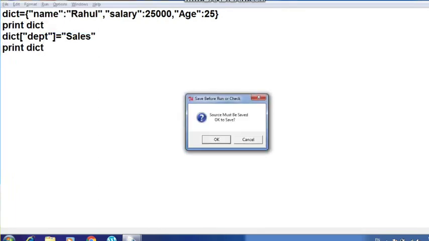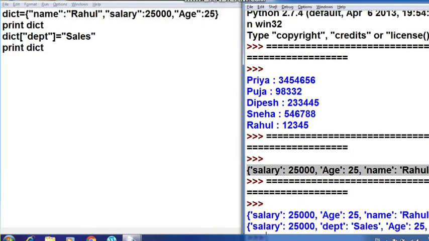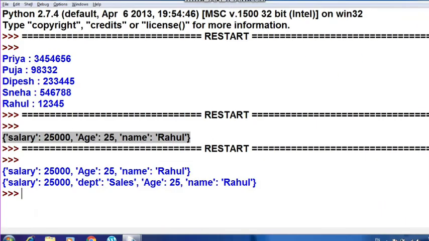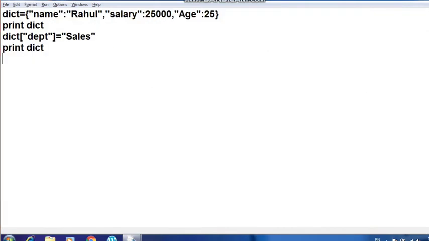You can see that the first time, it has printed the dictionary which I created for the first time, and the second time it has added the element department sales in that dictionary. So this is how you can add the elements once the dictionary is created. Alright, once the dictionary is created, you can add the items like this.